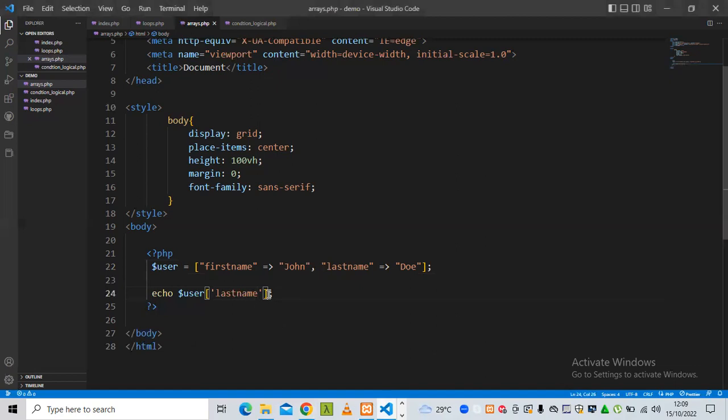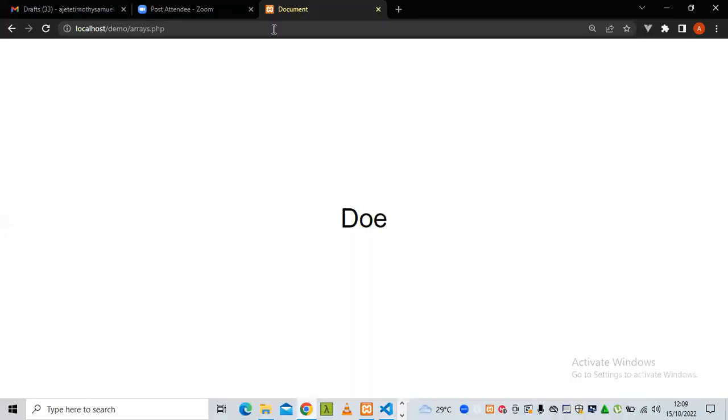So this is how associative array works. So let's just concatenate them so we can have something to work with. So let's just say first name. Then you remember the concatenation we discussed. You put a period. We call it period. So a period concatenates, then a space. Then we use the user again, square brackets, to access the last name. So let's see what we get. Okay, I think we are good. See, we get John Doe.